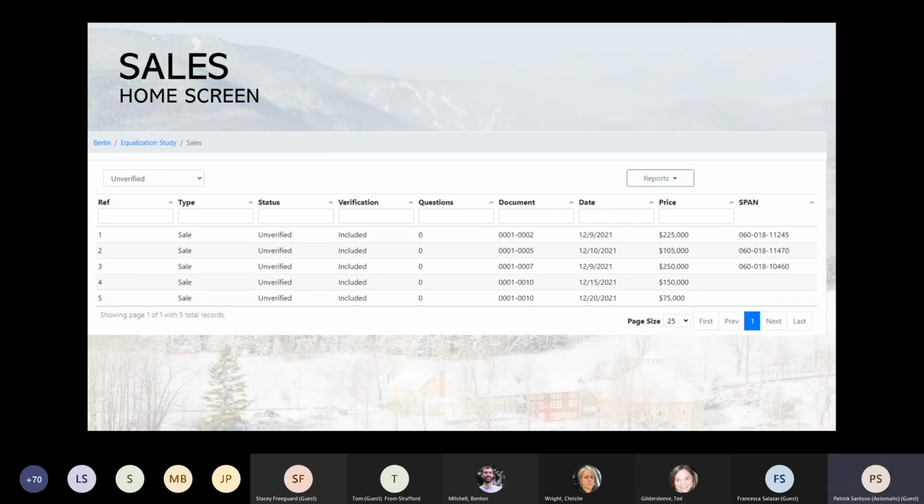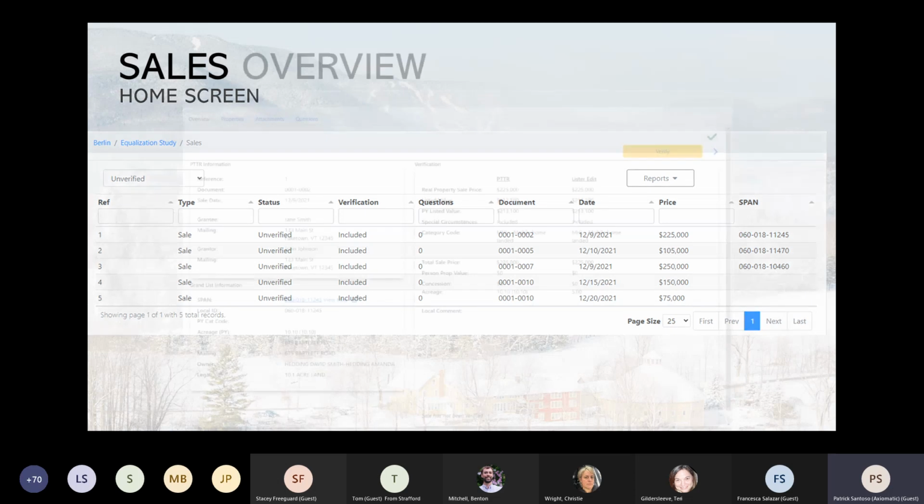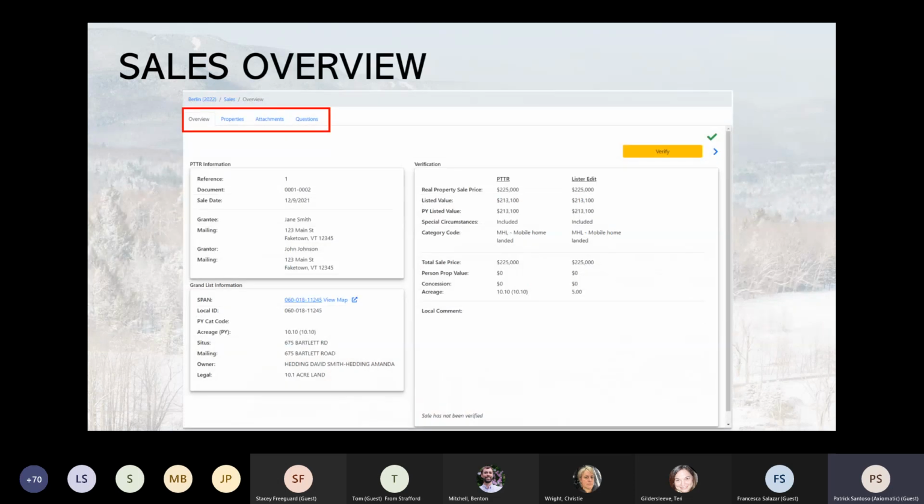All right, let's take a look at an individual sale, the actual sales verification process. So here we are on the overview screen, and I'll talk you through all this information. I know it looks like quite a lot of information perhaps, but we can walk through it. So on top, we have our tabs. We're on the overview tab. So this is giving us an overview of the sale that we're working with.